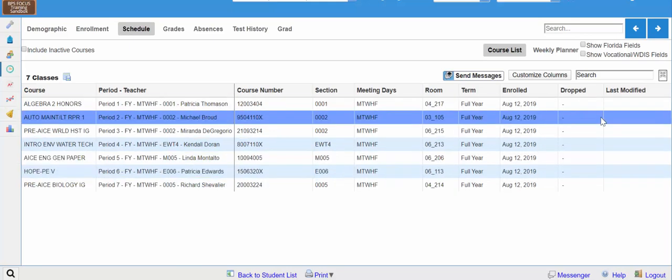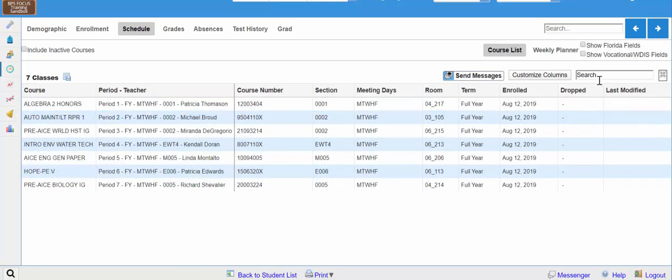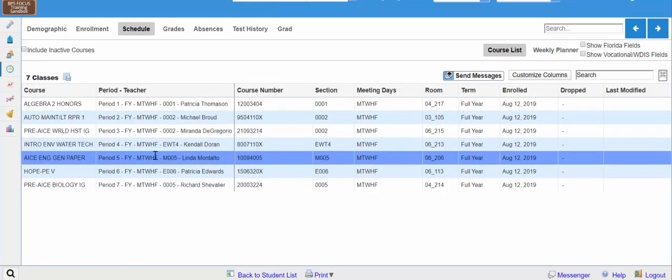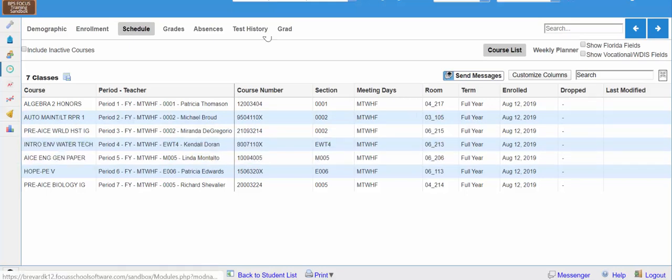If I wanted to show inactive classes, I could include inactive classes that the student has had. If there were any, they would be there and grayed out. So this is, if Johnny left their tuba in period 4 and I want to get it to period 5, I could go in here and do that.